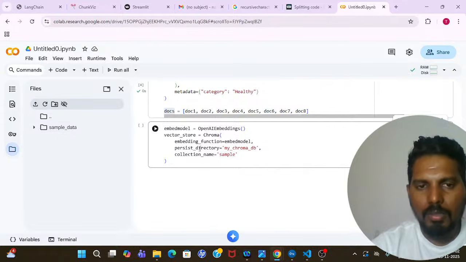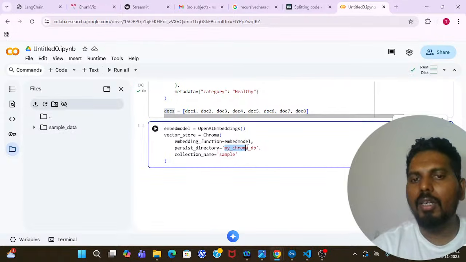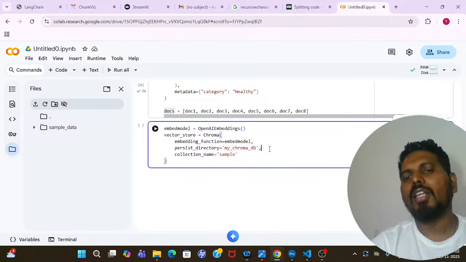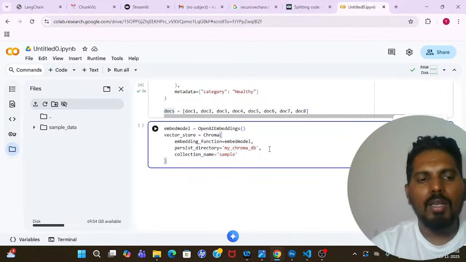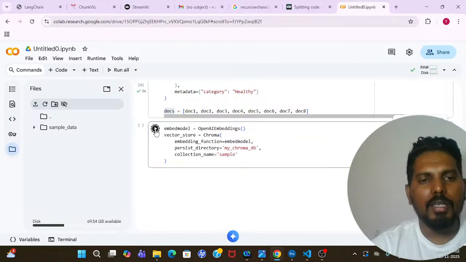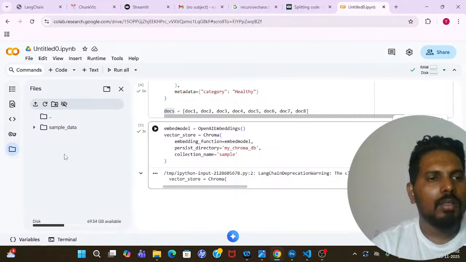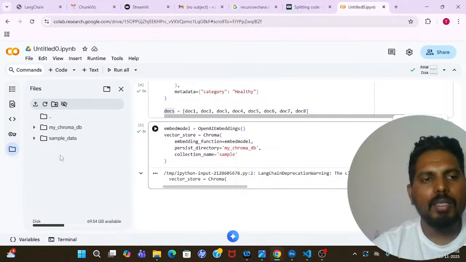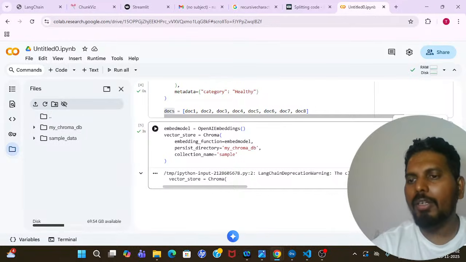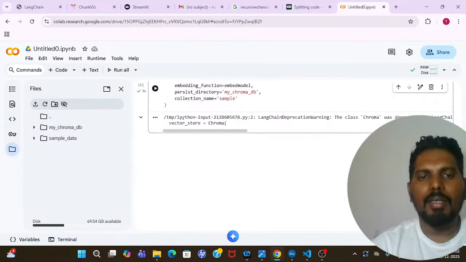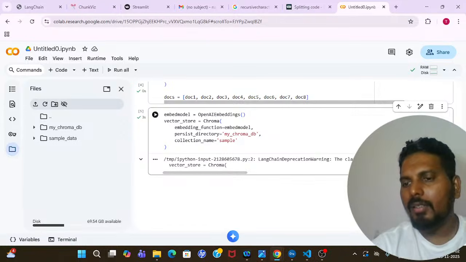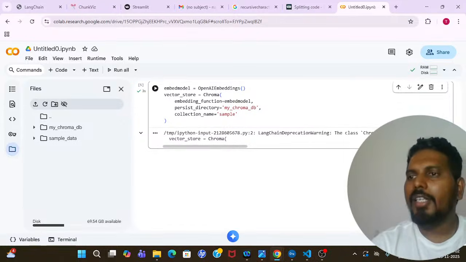So once this is done, if you see my Colab, inside only sample data is available. After you execute this, it has to create a folder called my chroma db. Then you can see that Chroma has been successfully installed. Let me execute it. All right, once this is done, you can see that my chroma db has been created. If this has been created, it means all your data will come and store into your my chroma db directory inside a collection called sample. Till here it is clear, right?